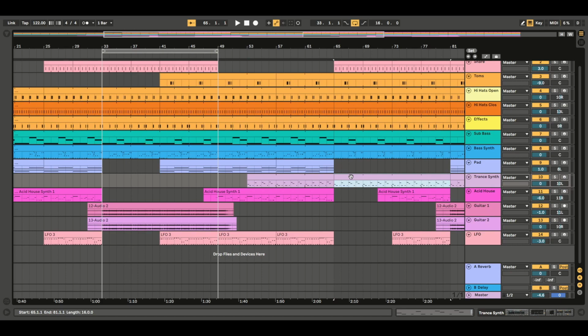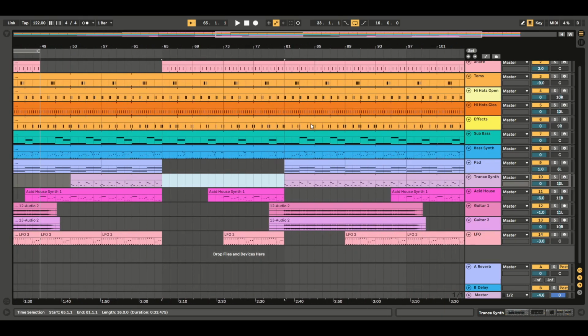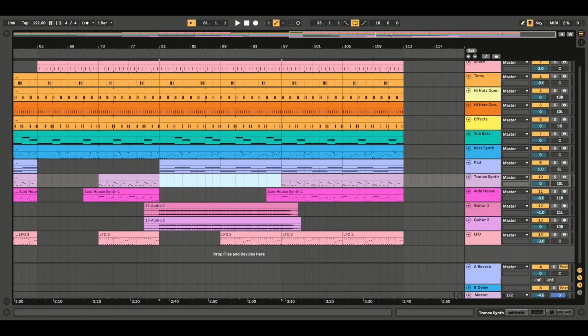Okay, and then take it out of the next section. Perhaps have it coming back in. Actually, let's just have that there. Have it coming out of that. Perhaps have it coming back in here as part of that build up. Dropping back out. And then having it coming back in for the last part of the song.